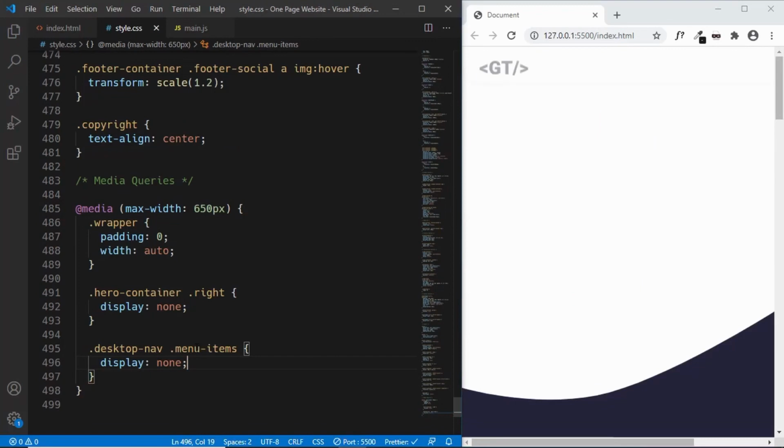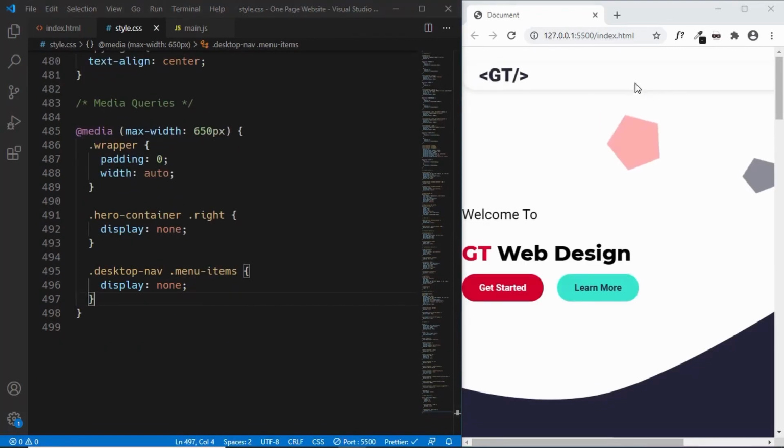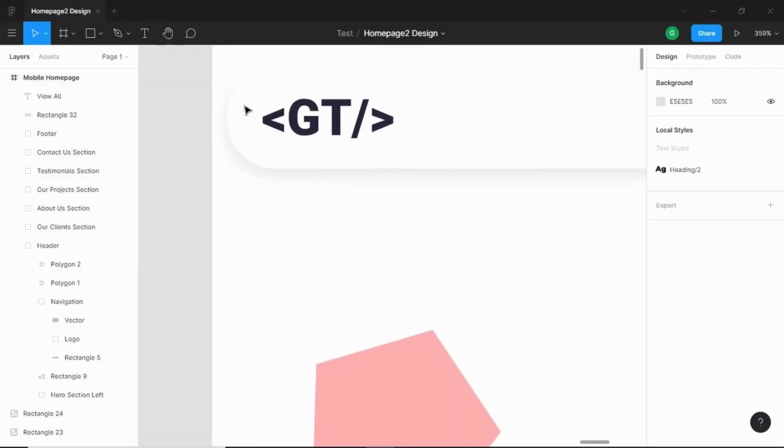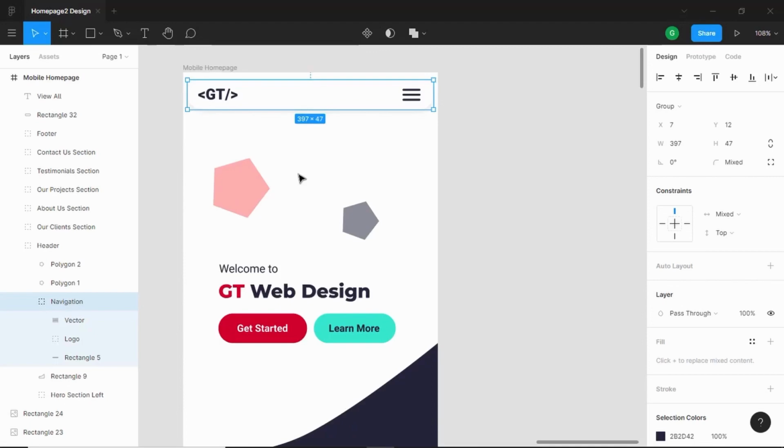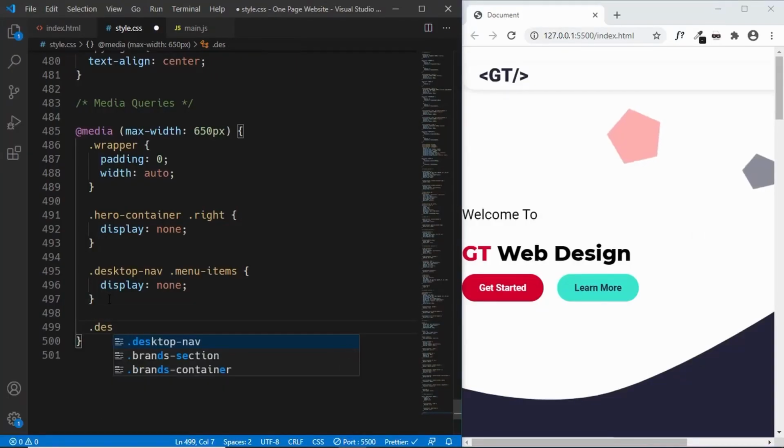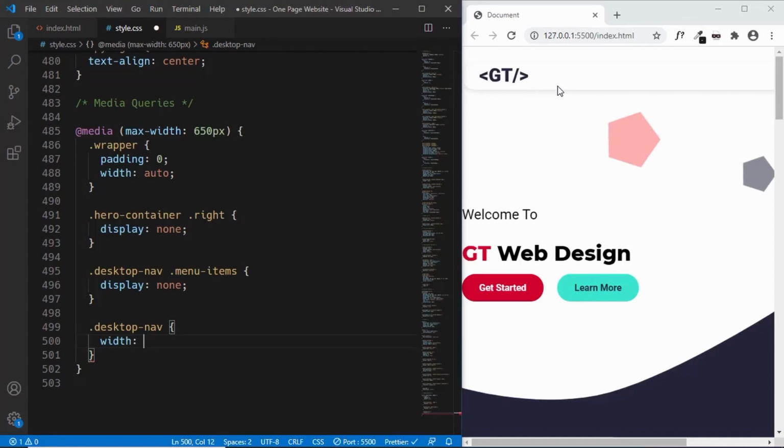Now let's set the width of this desktop nav. So if we go to our Figma design, and let's zoom in a little bit, and let's see what is the spacing between the edge and this nav. It is 7. We'll just set it to 8 to be consistent with our design. So here we will type desktop nav. Now we need to set the width to 100% minus 8 pixels over here on the left and 8 pixels on the right, which is 16 pixels in total. So for that we'll use a calc, and we'll type 100% minus 8 plus 8, 16 pixels, and then we'll give a margin left of 8 pixels.